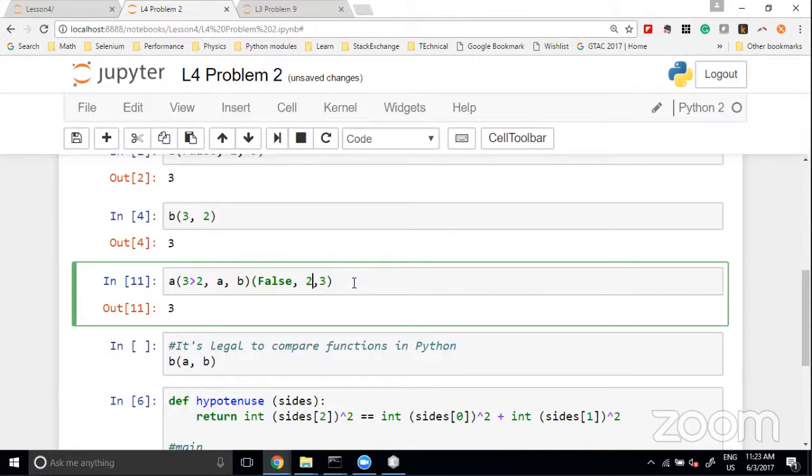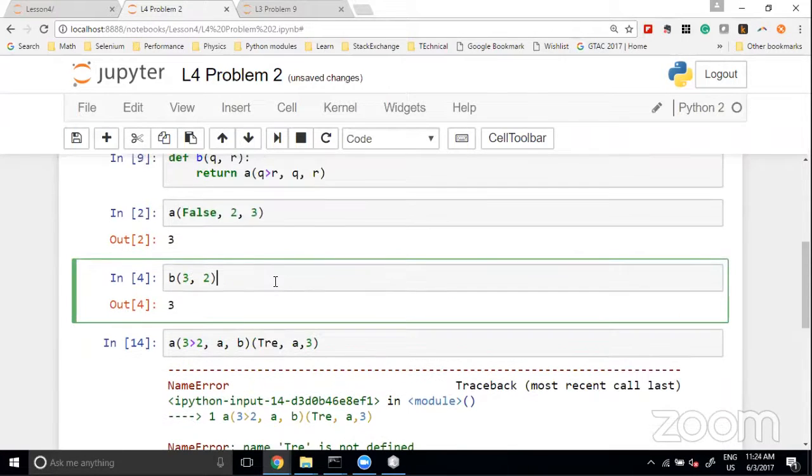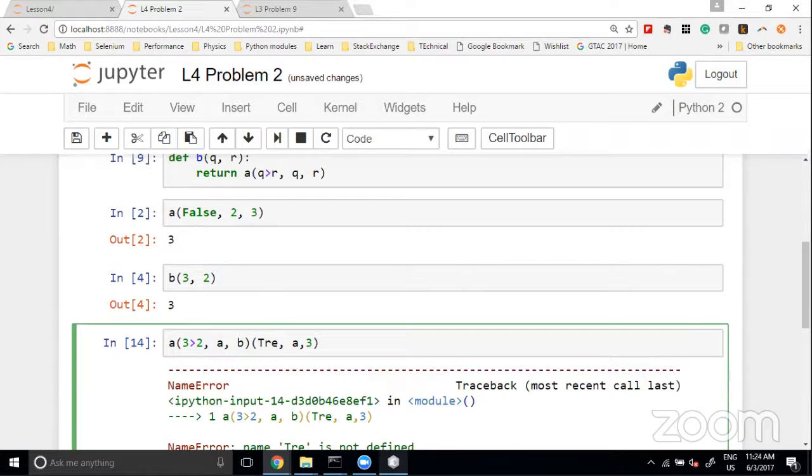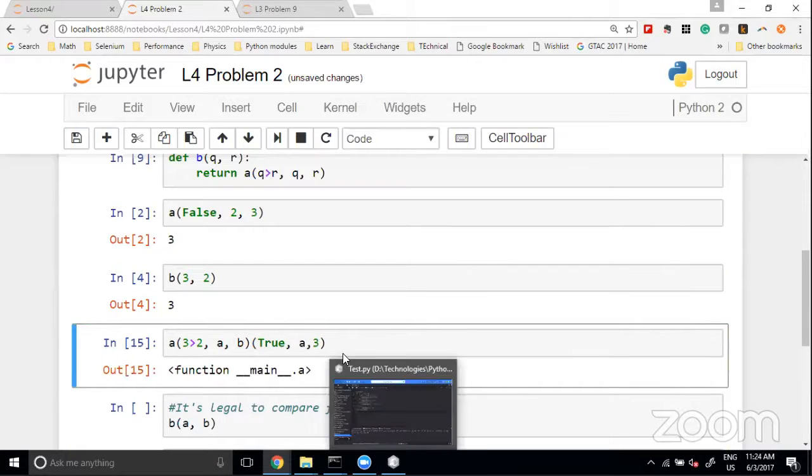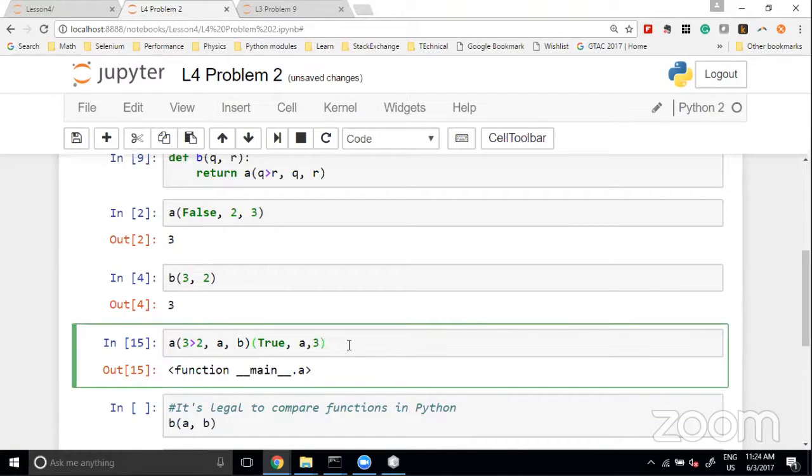Right? Now, if this was A again, and this was true, sorry, it will again return a main function, which I can use again, 3, 5. So I can keep chaining my functions.